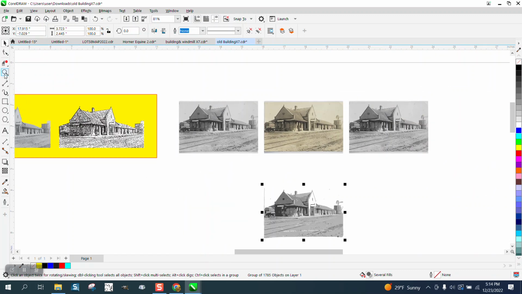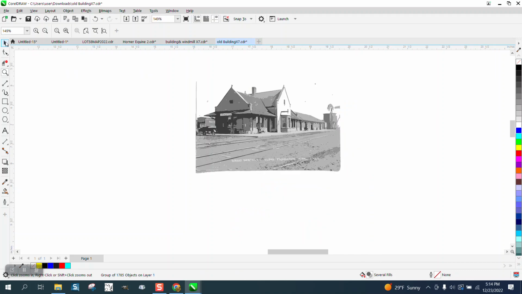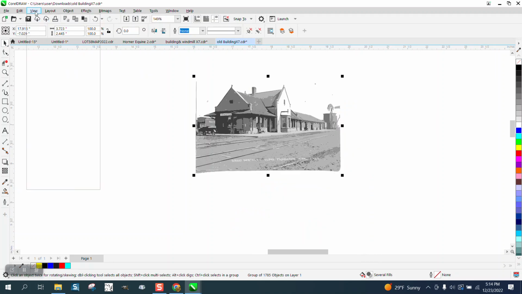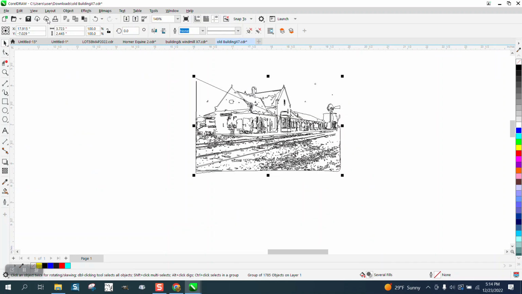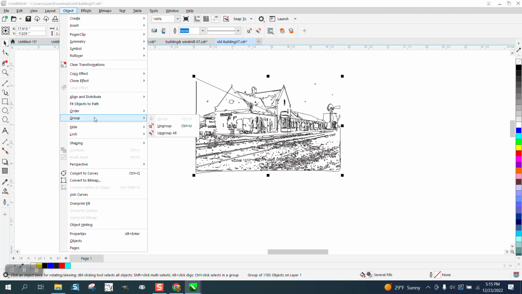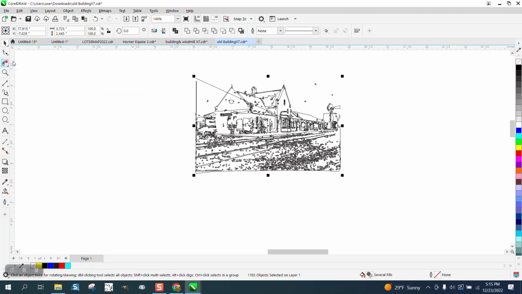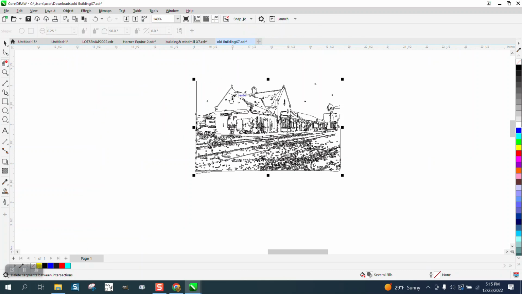And we're going to look at it under wireframe and just see what it looks like. View wireframe, and there's that line. So we're immediately going to get rid of that line. We're going to go to object and group and ungroup it. And we're going to take the virtual segment delete key and delete that line.